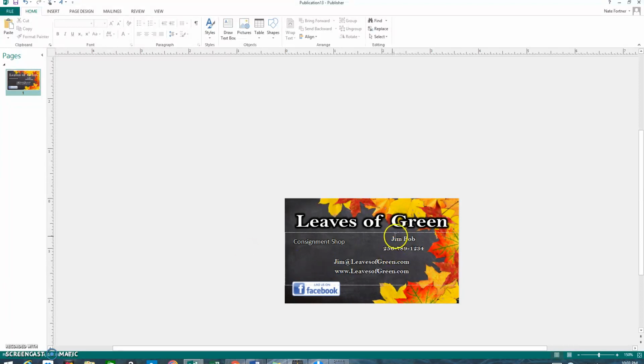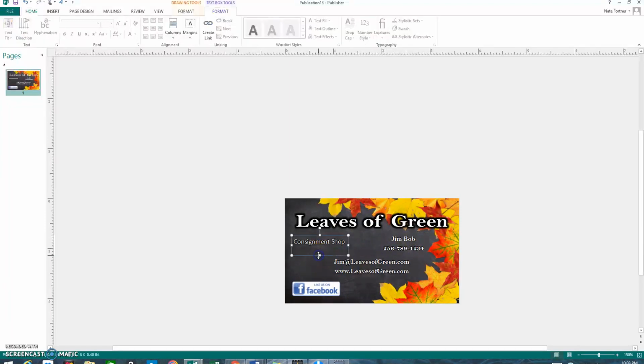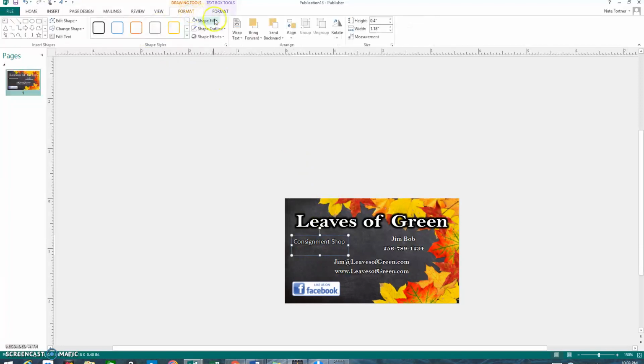So, you see how it's messed up our text here? That's because we have placed something on top of that. Now, I want you to click on it. Make sure you've got the consignment shop clicked. You come up to the top, and we're going to format. See this here where it says bring forward, send backwards? We want to send that backwards.